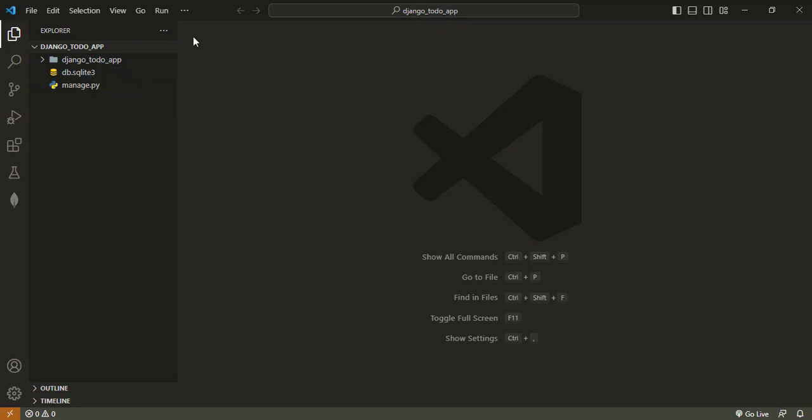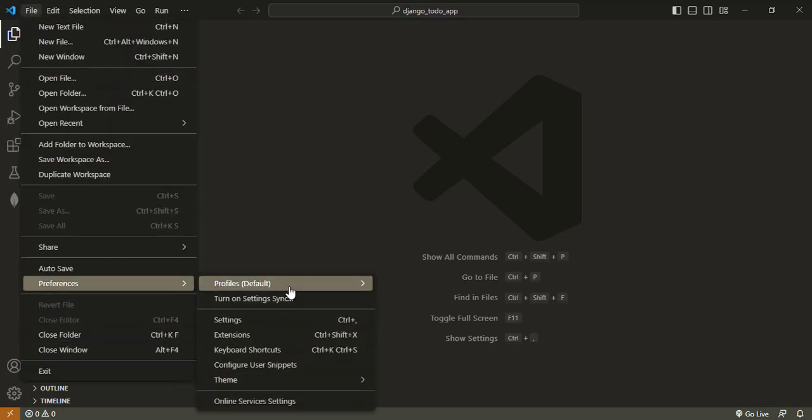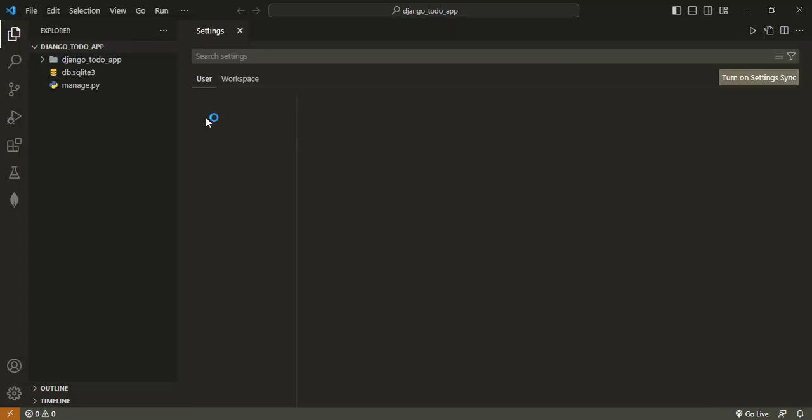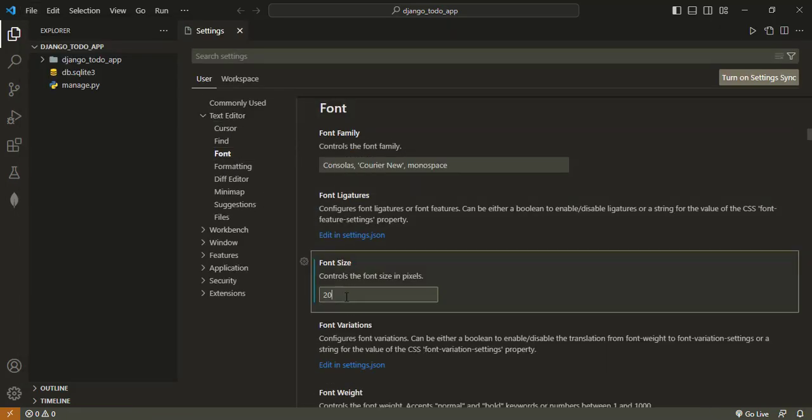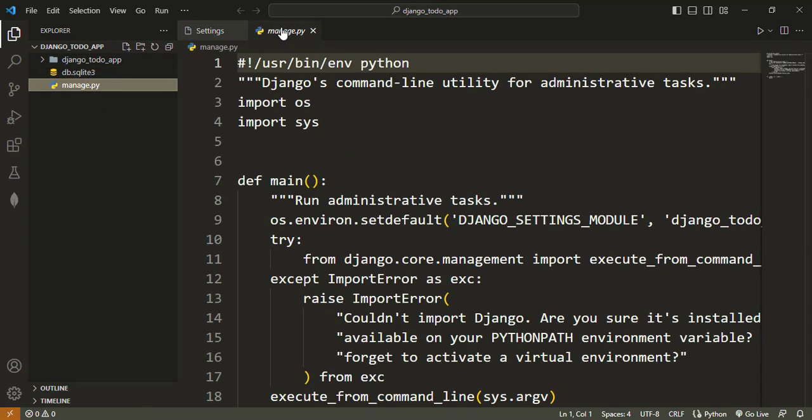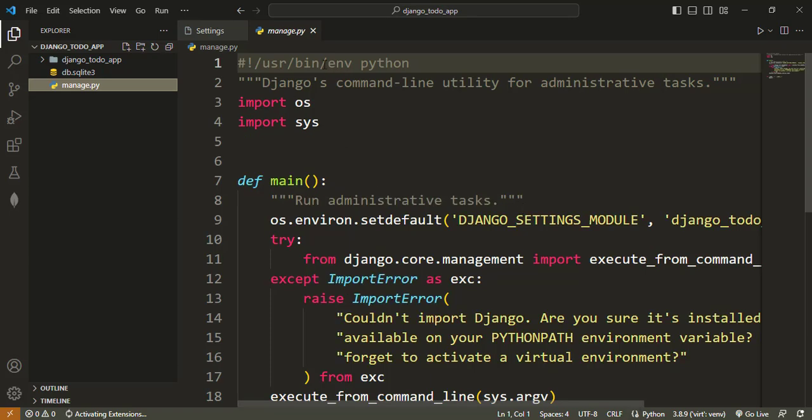So here I am in Visual Studio Code. Quickly let me change the editor settings to make the font large enough for you to see. 25 should do the trick, I think. Okay, yes, I think this one should do it.